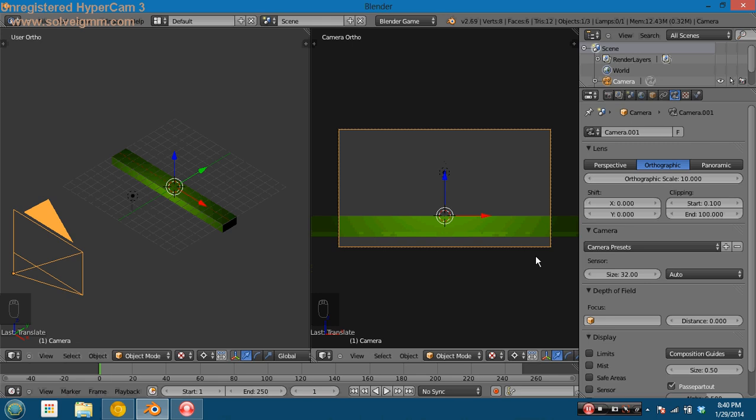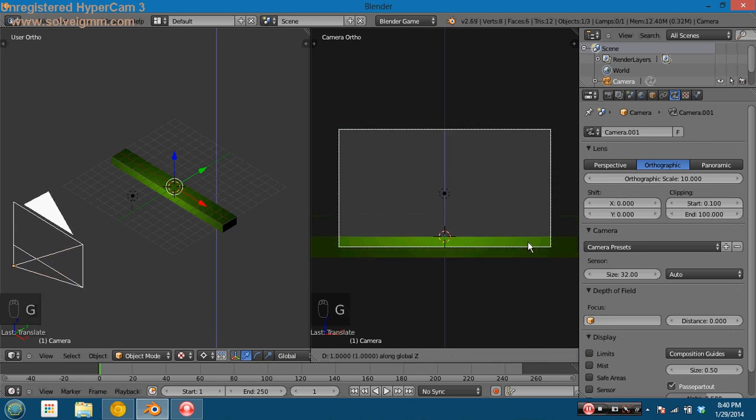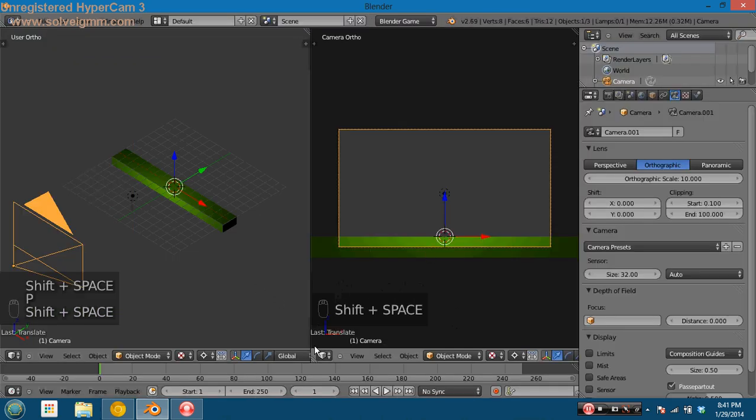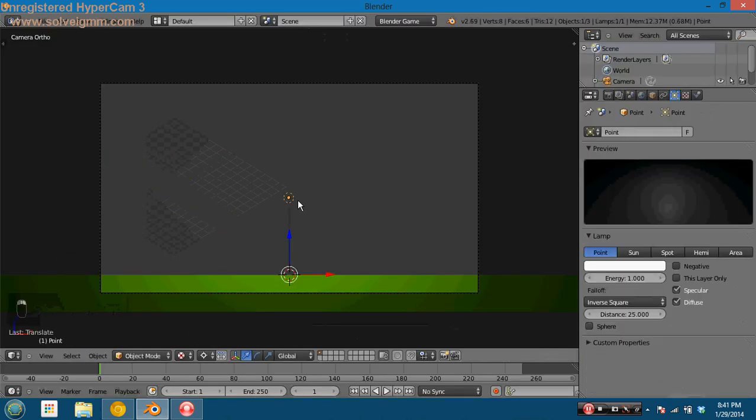So to change the viewing size here, we change the orthographic scale. So let's put it up to about 10. And we're going to move it up to there. So now when we play the game, all we see is the ground there. Okay. So what this does is it kind of gives us our basic setup here.